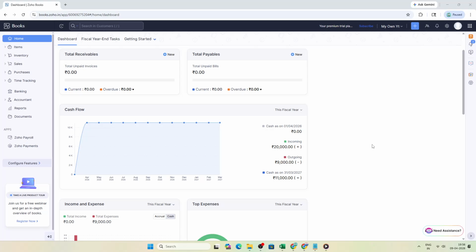In today's video, I am going to teach you how to make a vendor payment in Zoho Books. By the end, you'll know exactly how to record a payment to a vendor, apply it to the right bills, and keep your books tidy and accurate.